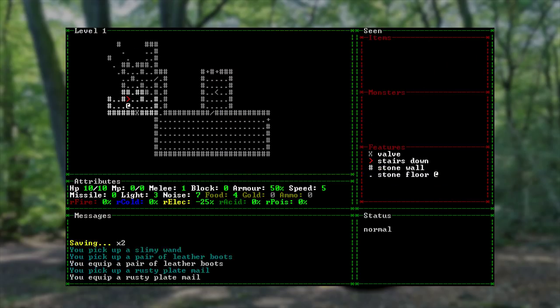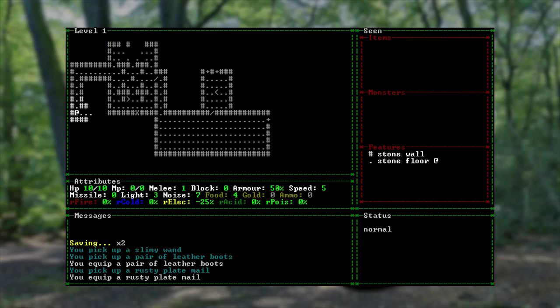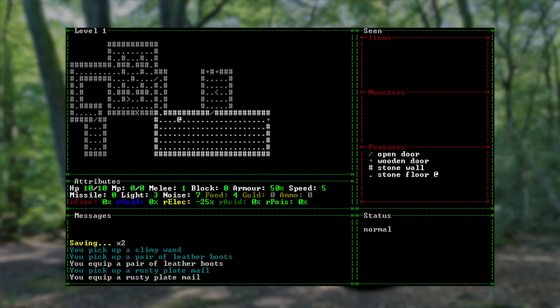Let's put it. Okay, what is this? A valve? In the past, opening a valve, turning a valve, was not very wise. So I will restrain myself from doing it. Maybe come back, maybe just before leaving this level. I don't know.